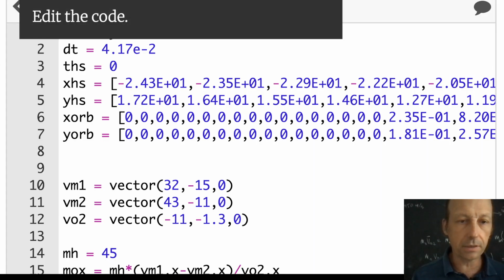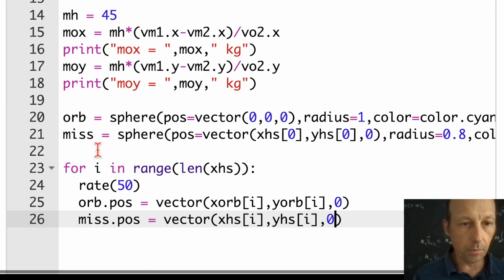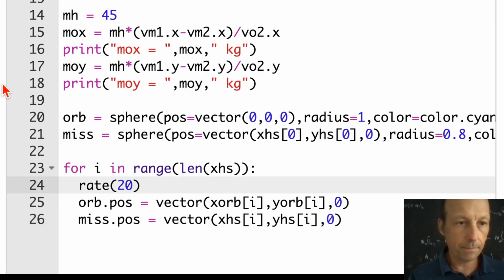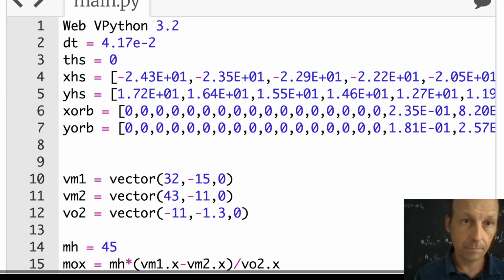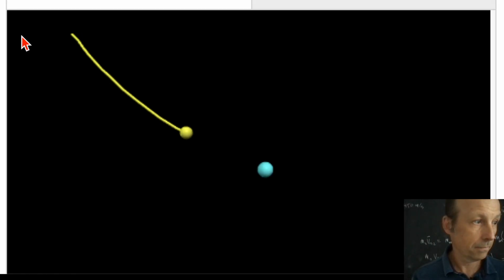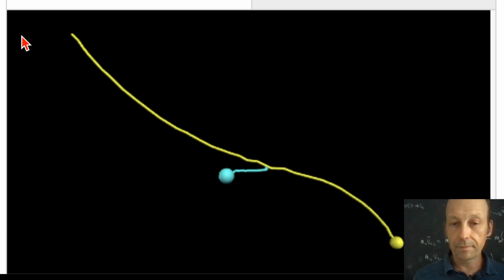Okay, so I want to go a little bit slower. So let's go a little bit slower. Let's go 20. It did look cool though, didn't it? Okay. There you go. And you'll notice some weird stuff here.